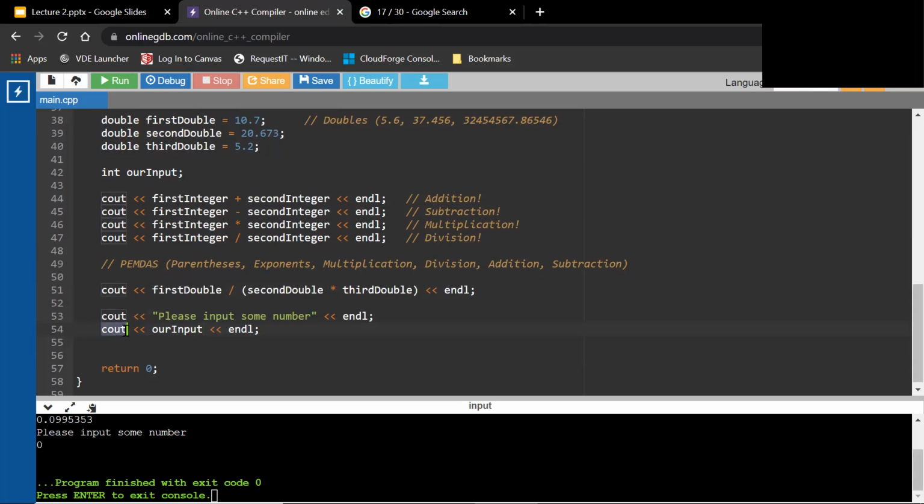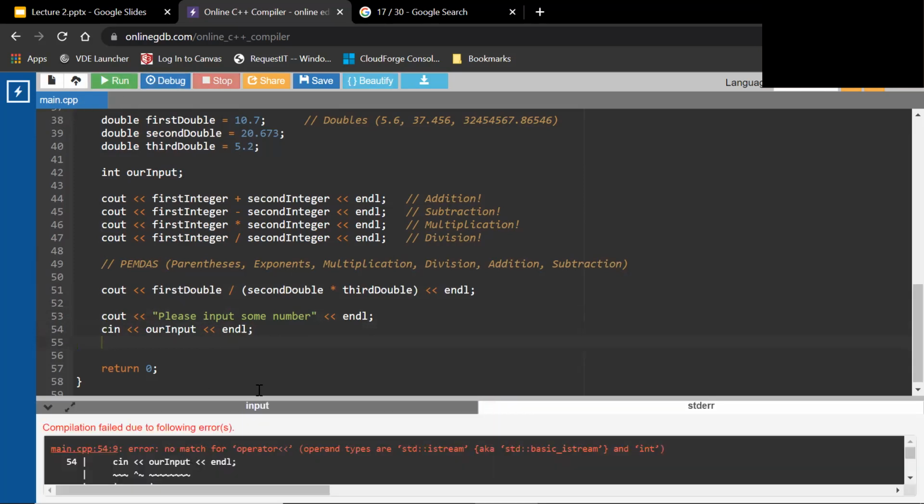But if we change cout to cin, where cout stood for C output, cin stands for C input. Watch what happens when we do this. Oh my gosh, what did I do wrong?